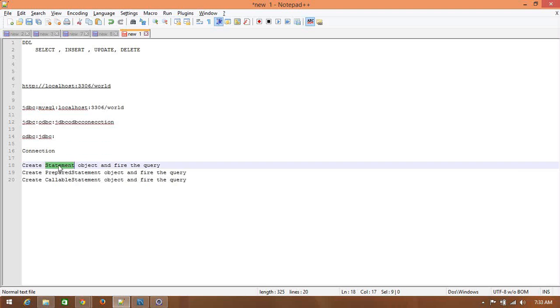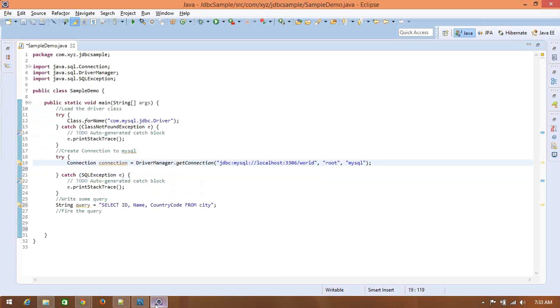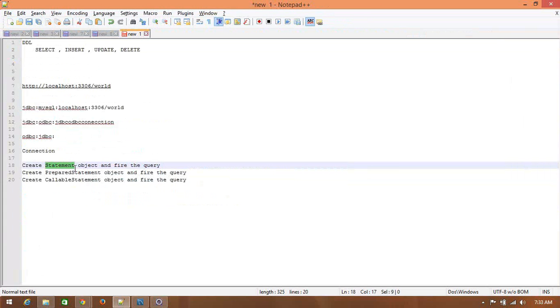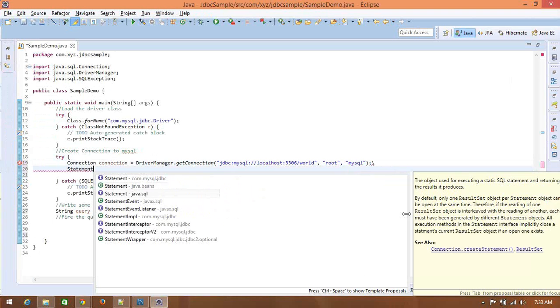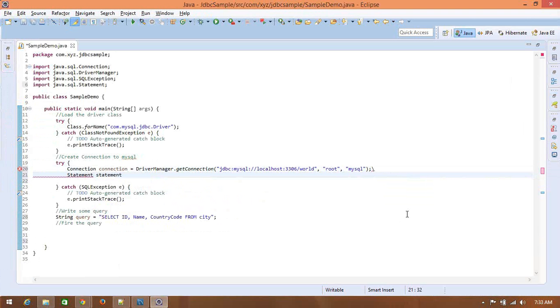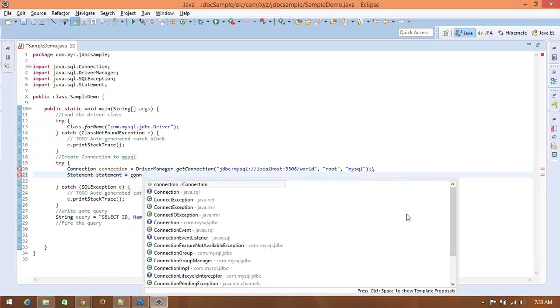So you write the running notes whichever way you like. How to fire the query? We can fire the query using a Statement object, PreparedStatement, and CallableStatement. So when to use the Statement object? Let me finish this statement thing, the execution of this. Here also you need to take Statement, which is equal to, how to get a Statement? From the connection only you should get it, I think. createStatement, wonderful.